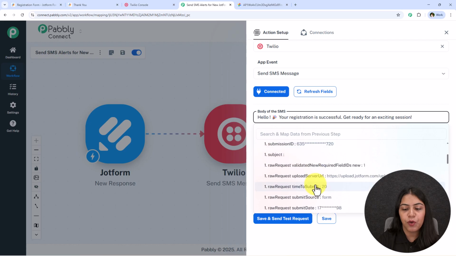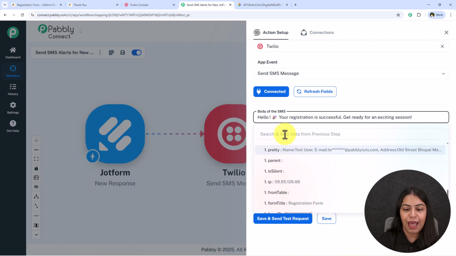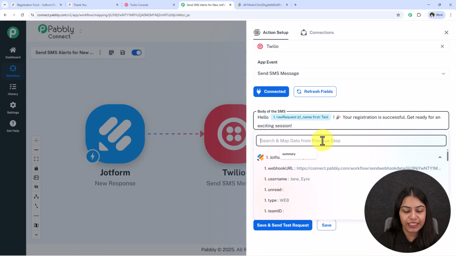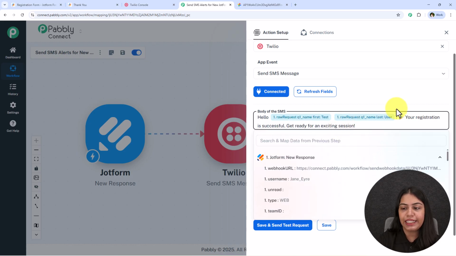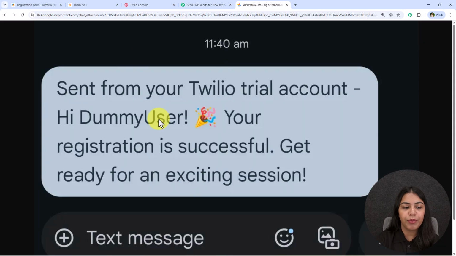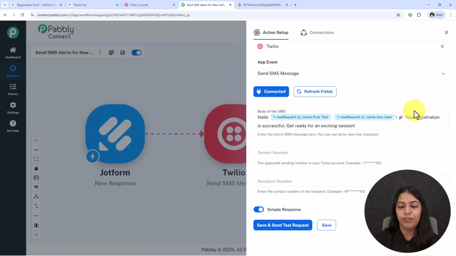So you must be wondering what is mapping. Mapping is a method by Pabbly which means inserting the data from the previous step. And when we insert the data from the previous step, automatically our data becomes dynamic and changes with every new response received. So I've kept the SMS really short because I just want to notify them about the registration being successful. If you wish, you can definitely enter a longer SMS.